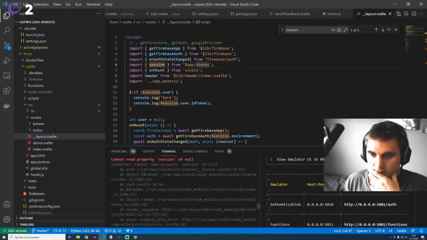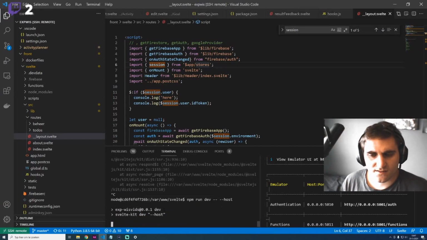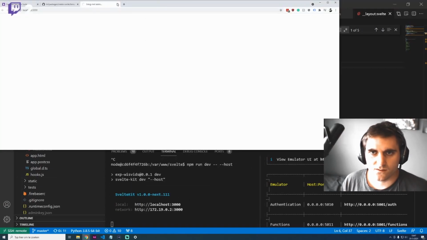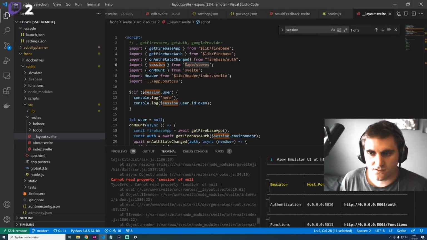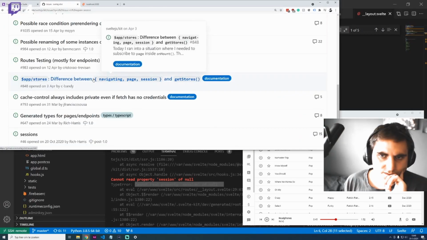So I don't really know why. Maybe it's some Vite thing again. Sometimes restarting it will make it work. It will load some dependencies. Maybe it didn't load the dependency correctly. Or maybe just Google, see if there's an issue in this as well. SvelteKit issue queue. Get stores.